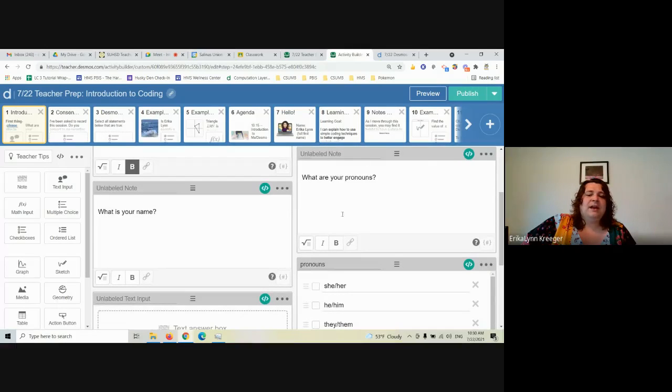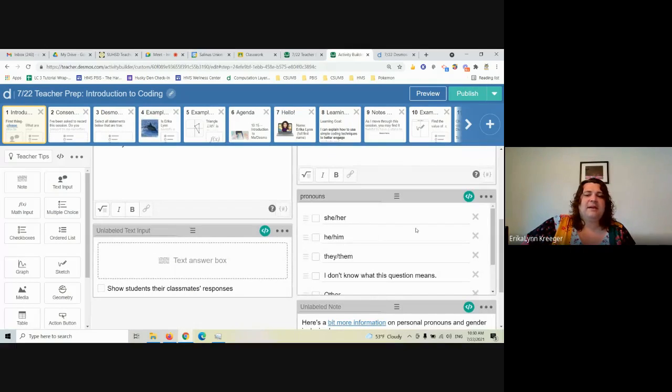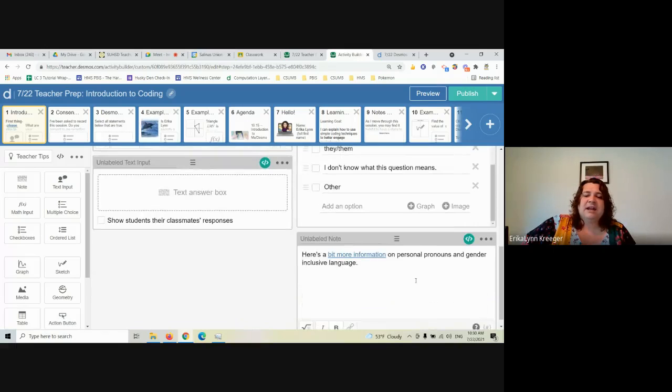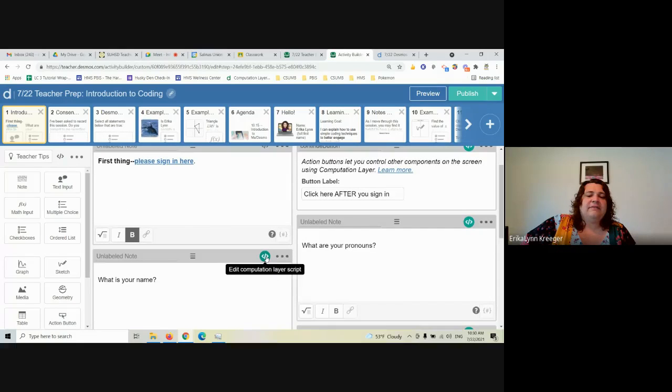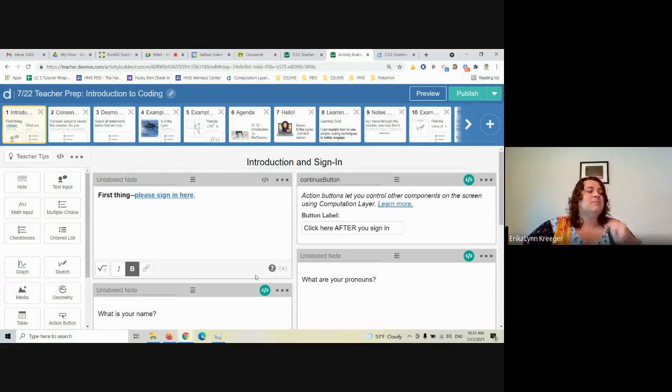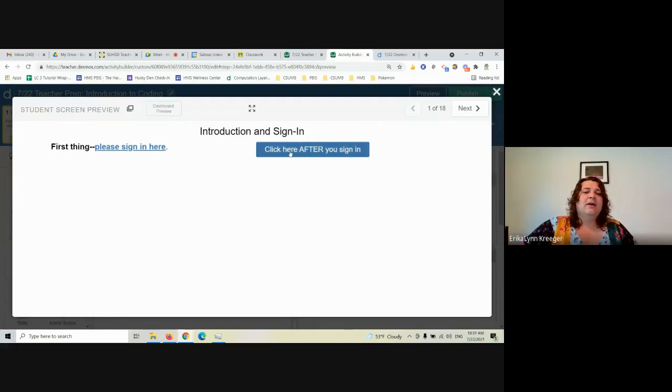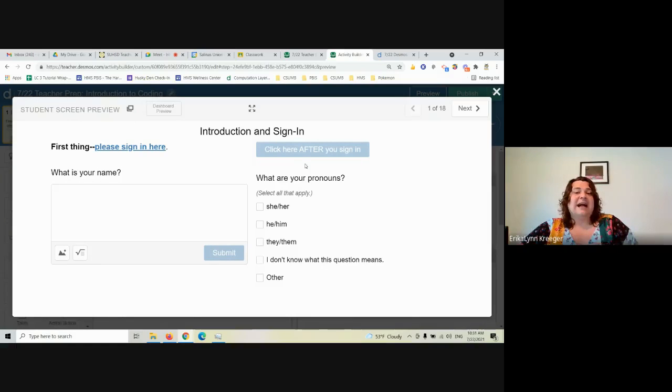I've got another note, a text input box, a checkbox, and another note, and you'll notice that some of them have these turquoise highlighted marks. I always think of them as alligators with a slash between them. That indicates that some coding has been done on that object. For example, right here, you didn't get to see the other parts until you click here after you sign in, and then you saw the other parts. Was anyone wondering how I did that?